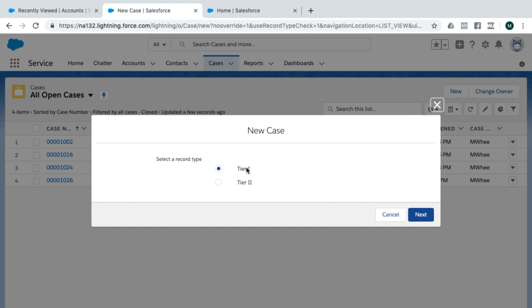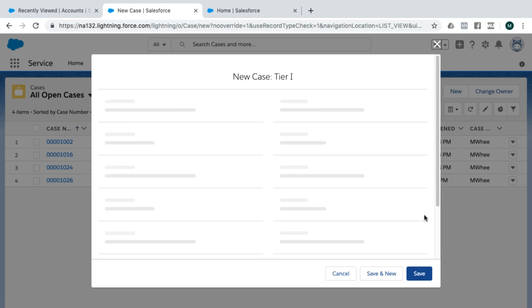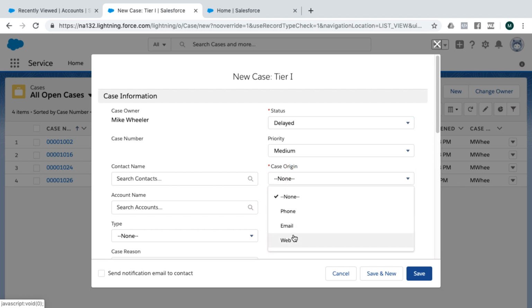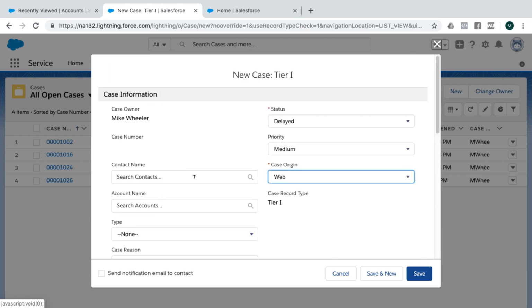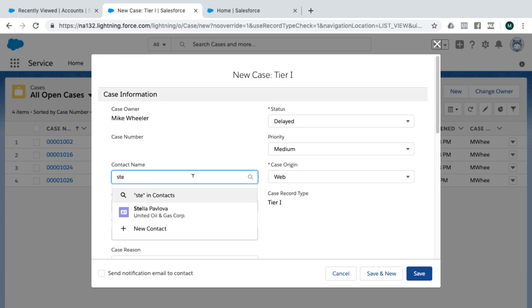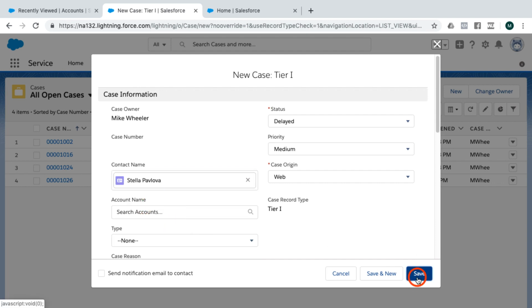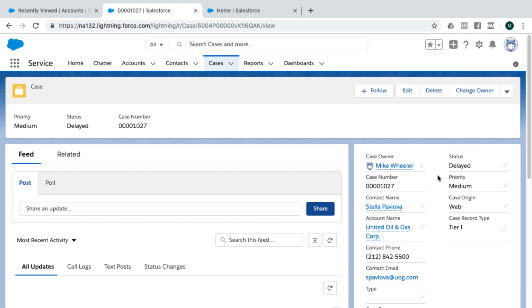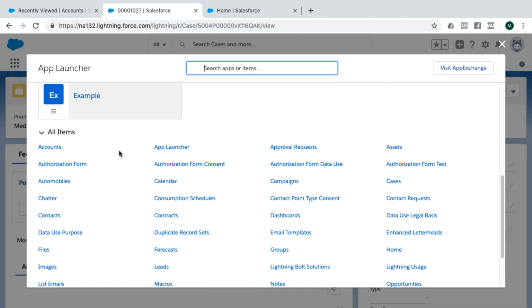So we'll create a new case with a record type of tier one case, and click next. And now for the status designations for this case, we have the additional two, such as delayed and closed unsatisfactorily. So let's just select delayed just for sake of example. Do a case origin of web, and let me go ahead and associate this with a contact record, such as Stella Pavlova. Click save. And so now we have a new case with the case record type of tier one, and we've got the status designation of delayed.